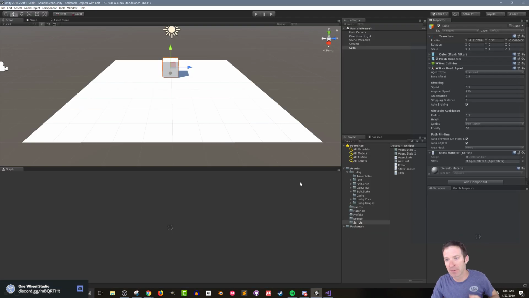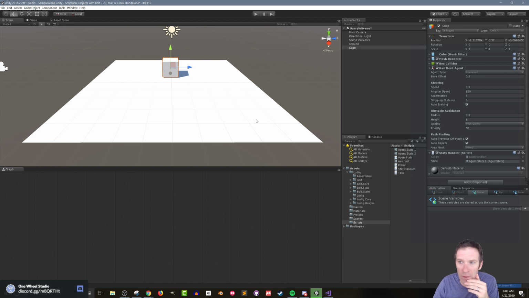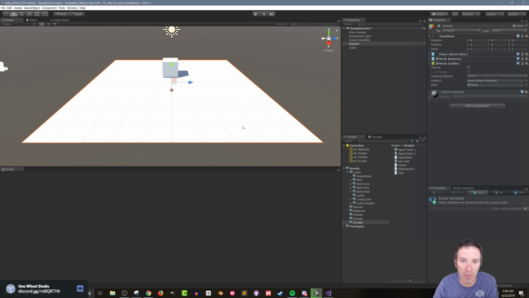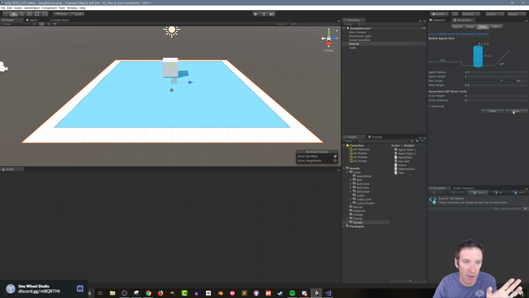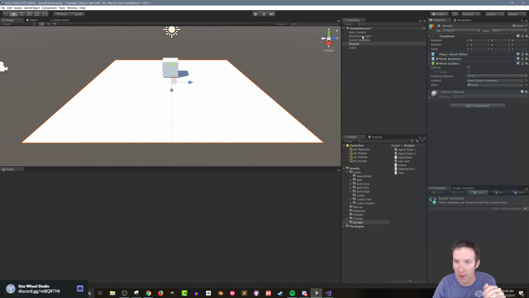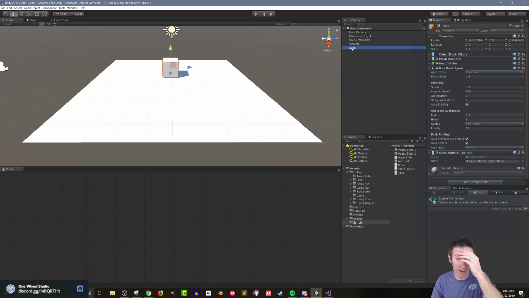Let's go back in here. All right, and let's do one more thing here. I think it's going to throw an error if I push play. I'm going to select my plane here. My ground is already marked static. I'm going to go into navigation, and I'm going to bake my nav mesh, just so that it doesn't complain that the nav agent is not on a nav mesh.